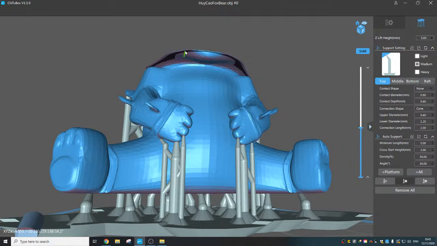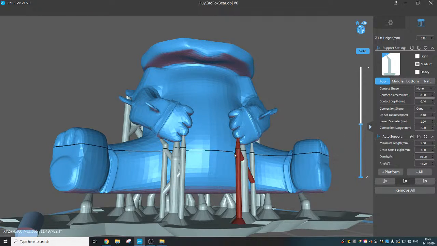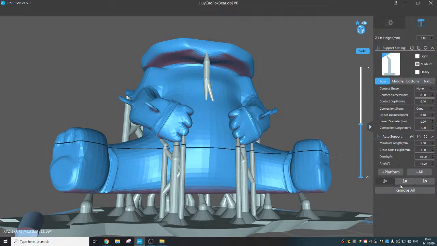No, it doesn't want to go. Okay. What I'm going to do is click on this. Whoops, sorry, I'm on the wrong one. That's why. Sorry, my bad. Okay, so let's delete this support again.